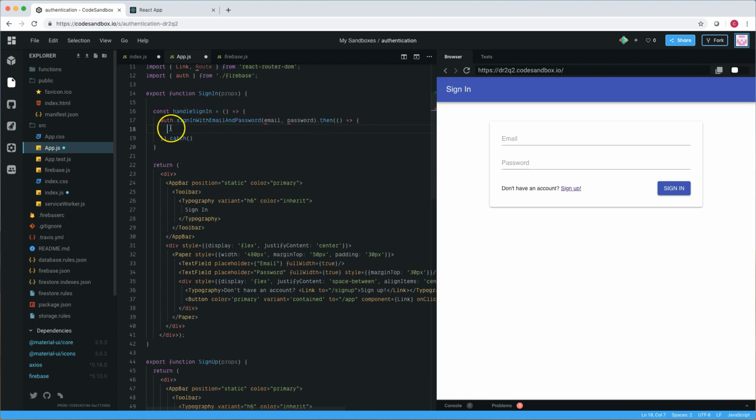So inside of here, what I could do is write some code that would then navigate me to our new screen. So I'm just going to put a comment here that tells me that that's what I want to do here. Navigate to my new screen.